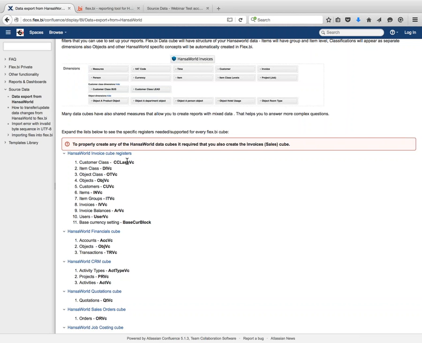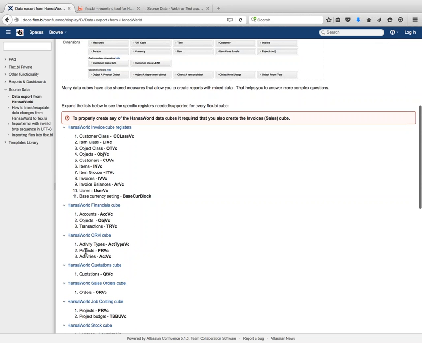There are two types of registers, as you already know. The ones are transactional ones, and the other ones are the simple registers. Like customer class and item class and object class, they are simple registers. So they are adding some extra information about the transactional registers. Transactional registers are invoices, transactions, activities, quotations, orders. So they are like the main registers of the modules.